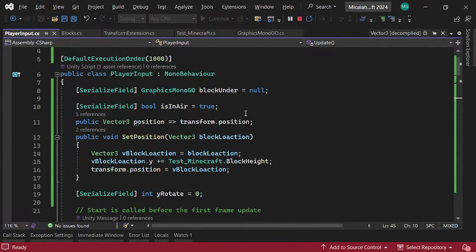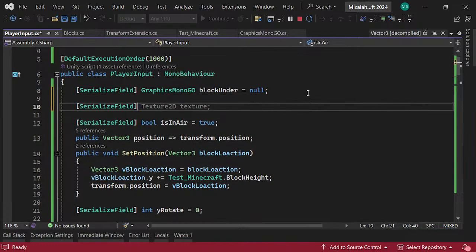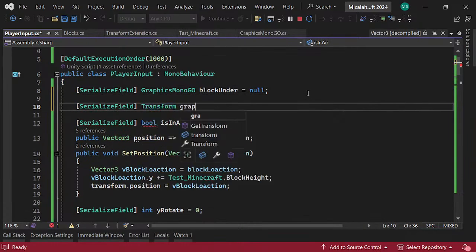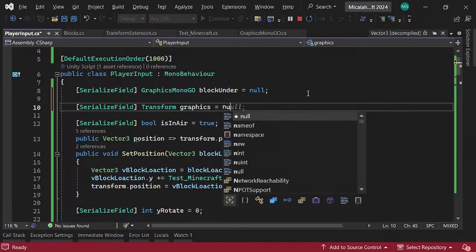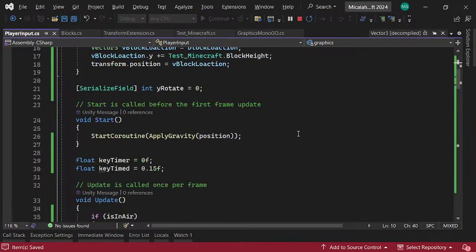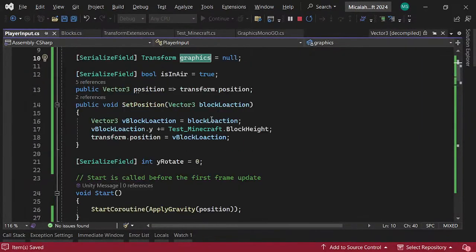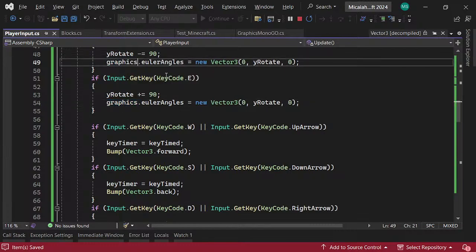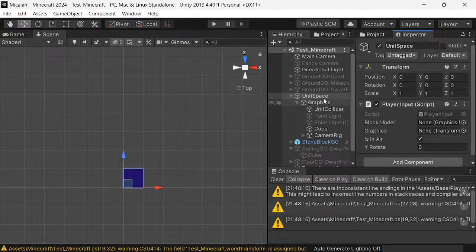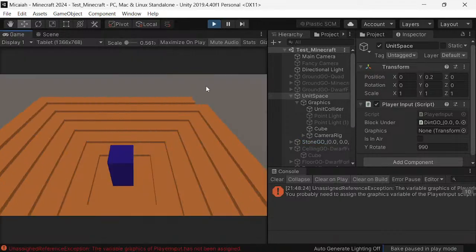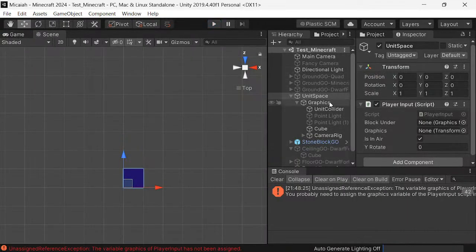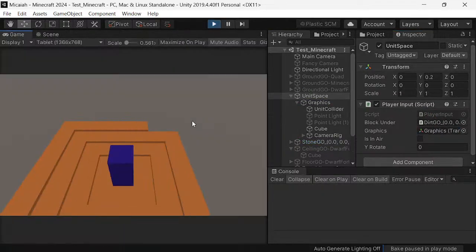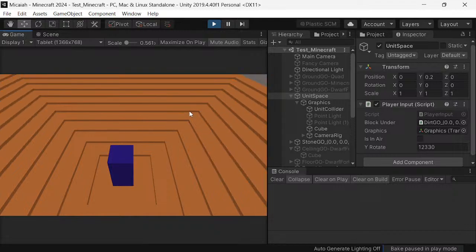Pardon my mess. Just trying to understand. Transform graphics, graphics, right? Equals null. You actually do want the graphics at some point, and that's the whole point of making this the game object and then adding this as well. Oh, oops, I didn't set the graphics. Oh wow, it works. Well, not quite. There we go. Now we can't even tell we're rotating.